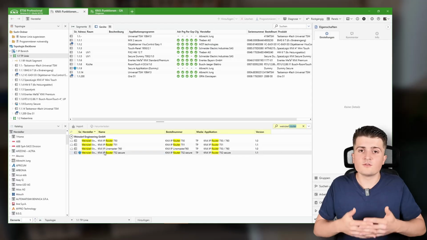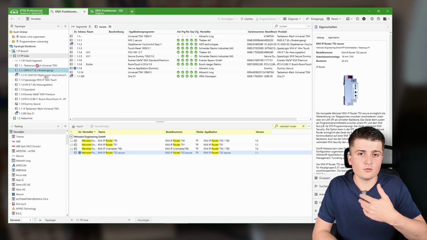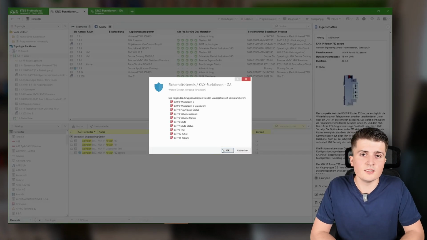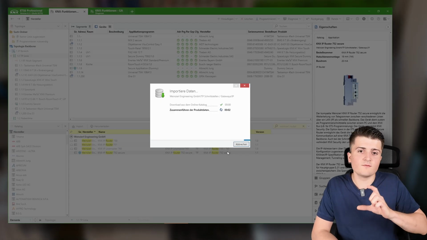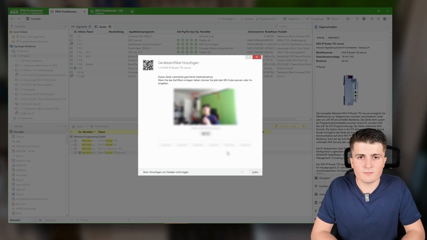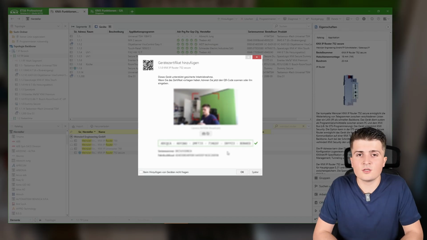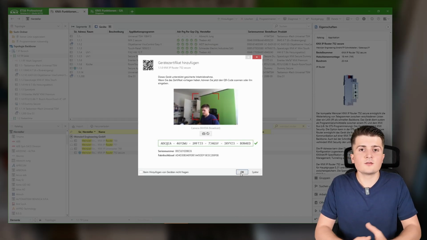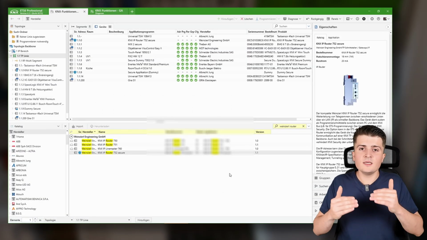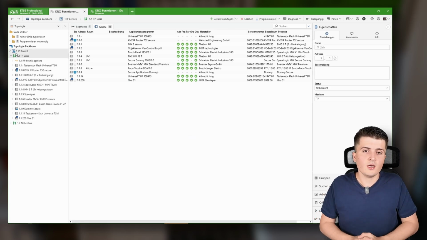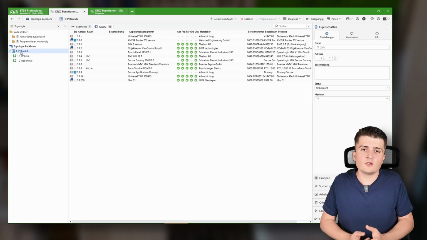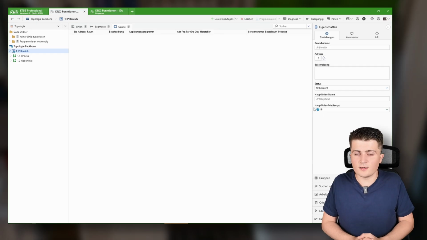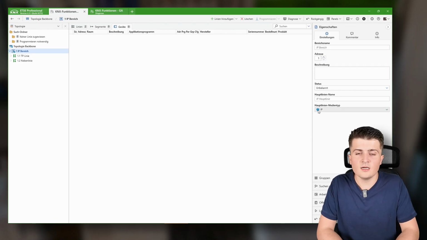And the only thing that you have to do in the parameterization, or when you add this device to your ETS project, is that you have to scan the device certificate, set up a project password, and then enable the secure IP communication. This then results in the IP side of the routers being secured. And if you maybe also have some Data Secure devices, so KNX twisted pair secure devices, then this communication is secured too. But for me personally, it's much more important that the IP side is secured.